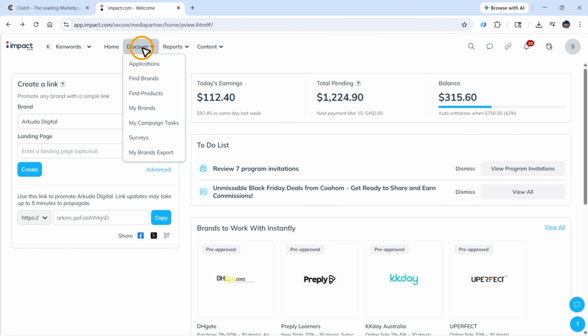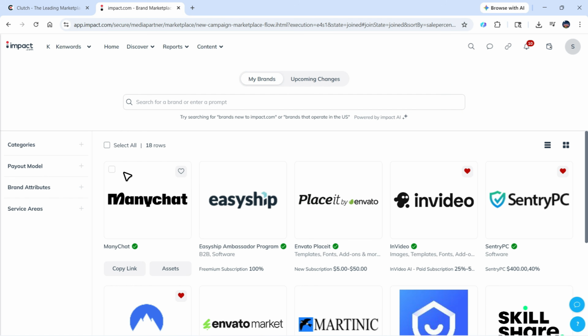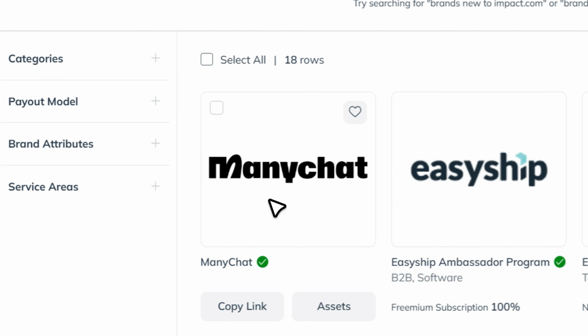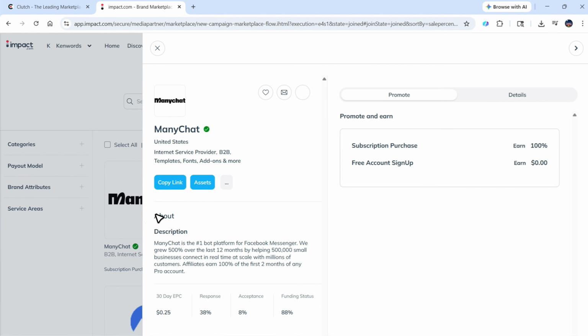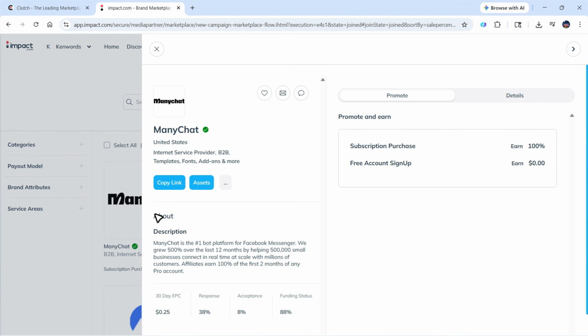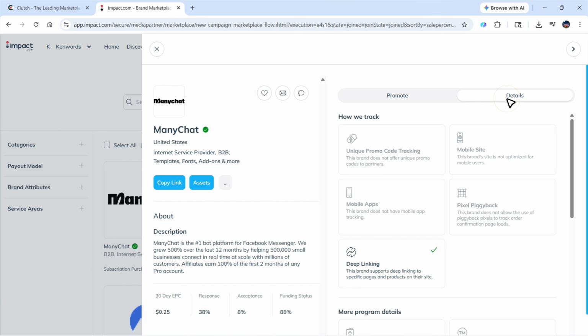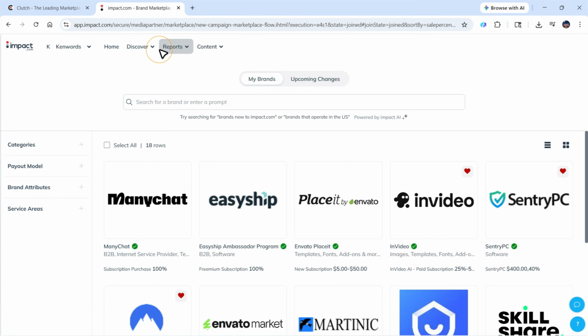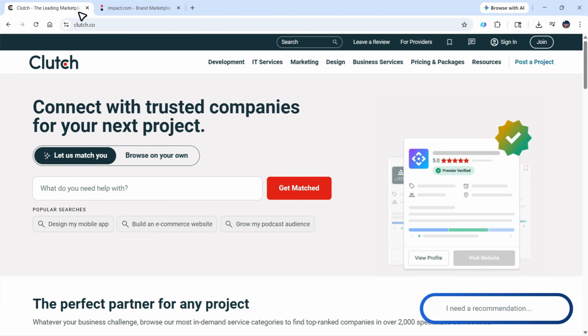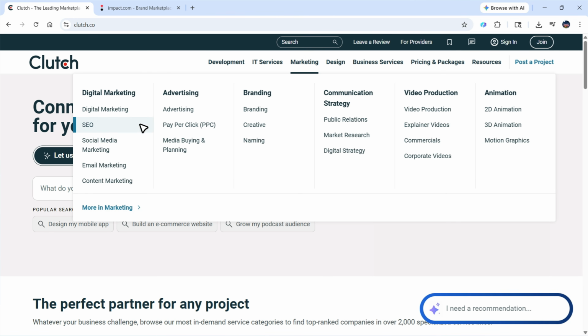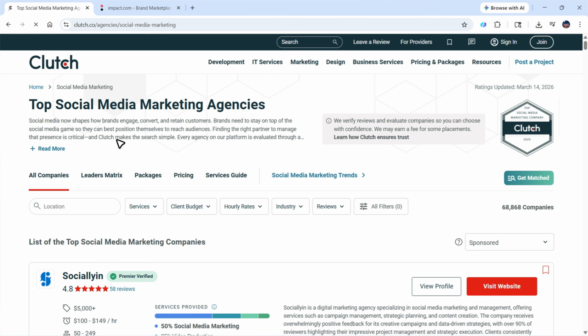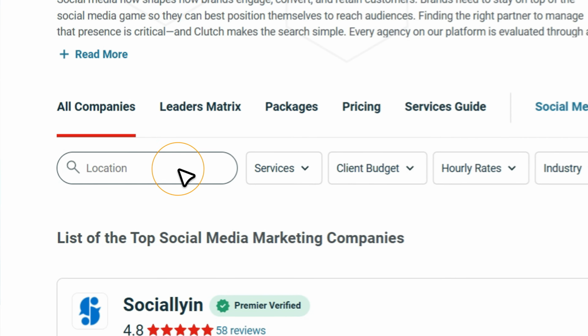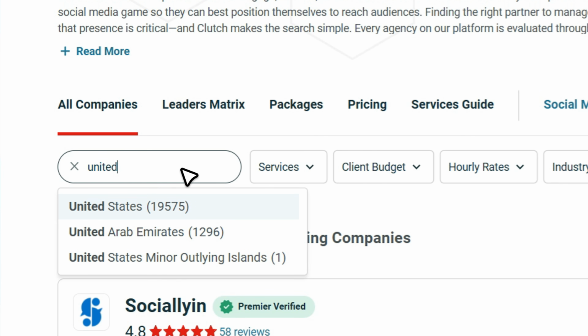Let me show you a real example. I promote ManyChat as an affiliate. It helps businesses automate Instagram and Facebook messages to turn comments into leads automatically. So, my ideal buyer is a social media marketing agency. They can use this tool for all their clients, which means more recurring commissions for me. On the Clutch website, I go to the marketing category in the header and then select social media marketing. But before I scrape anything, I apply 2 quick filters to save time.